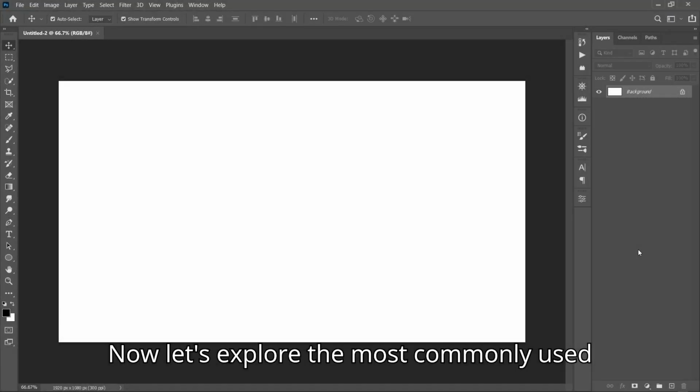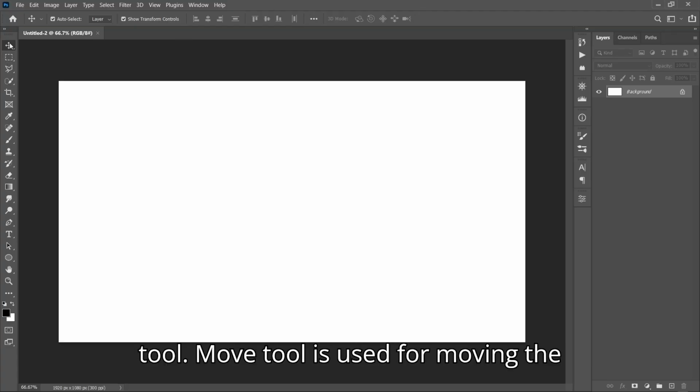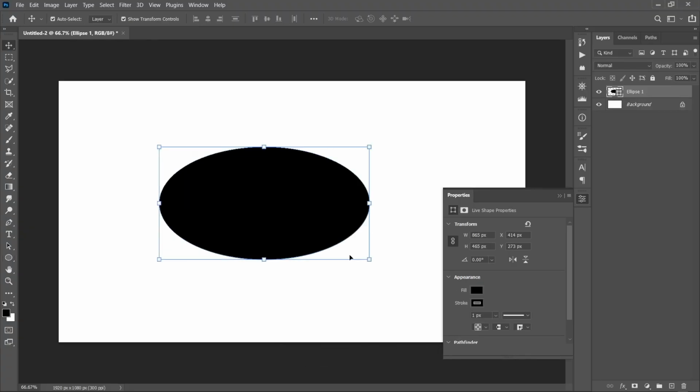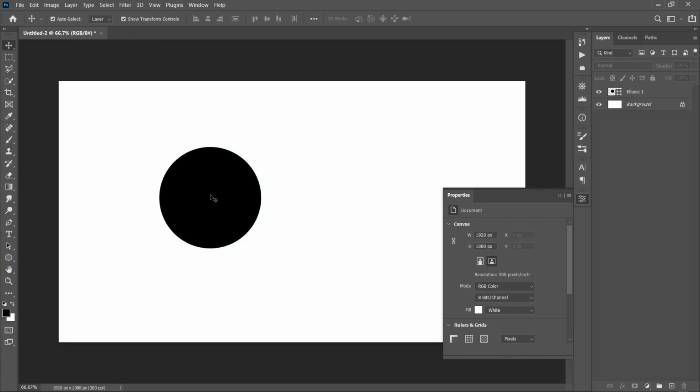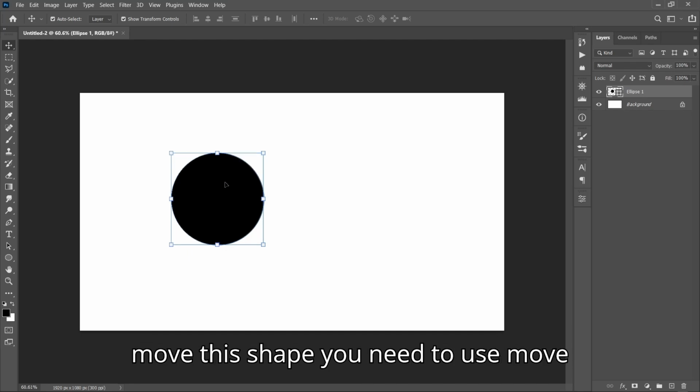Now let's explore the most commonly used tools. So first is the Move tool. The Move tool is used for moving objects. I'll give an example. I'll create a shape. This is our shape. So in order to move this shape, you need to use the Move tool.